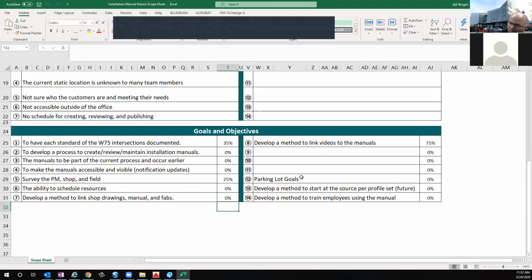Now this area here, we consider these parking lot goals, things that we thought could be beneficial, but would not necessarily fit into what we were focusing on specifically for our Kaizen. And so our parking lot goals were to develop a method to start at the source, and then develop a method to train employees using the manual.